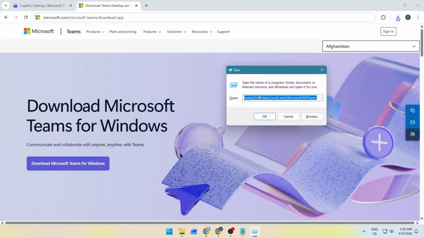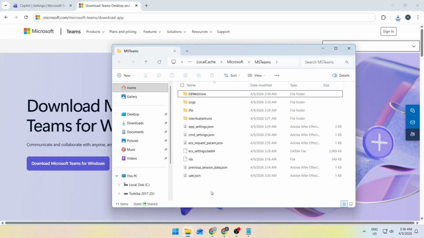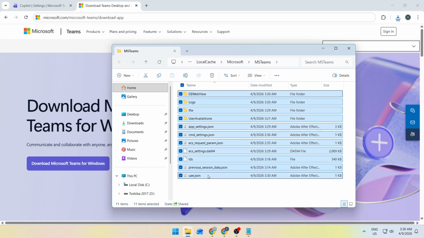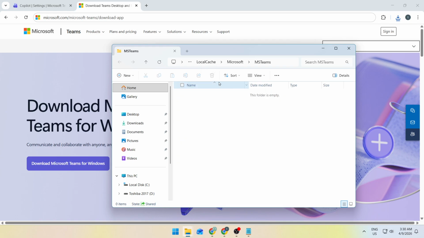In the box, type the cache path shown on your screen. Take your time here and feel free to pause so you can enter the full path carefully. Then press Enter. When the folder opens, press Ctrl+A to select everything inside. Then press Delete to remove those files. This clears out cache data that can sometimes stop Teams from showing the correct file opening options.